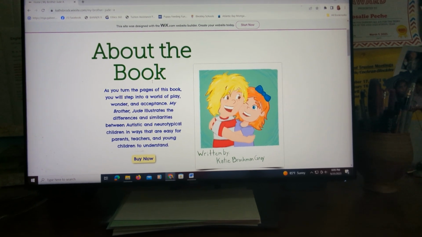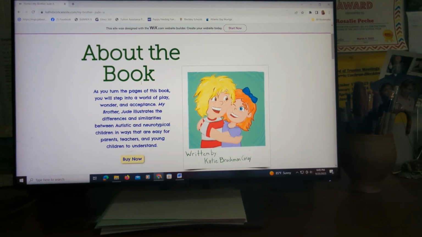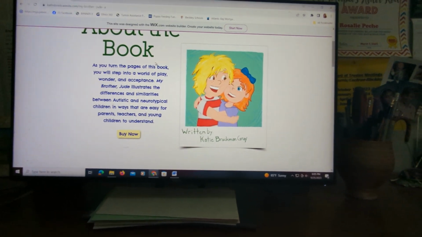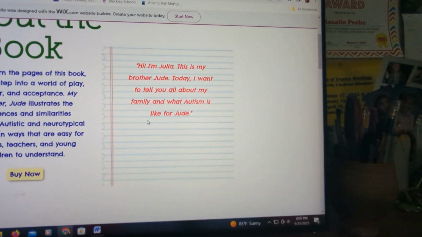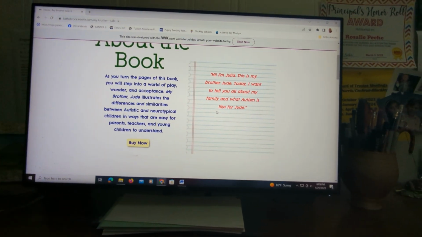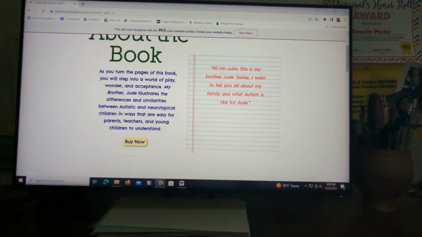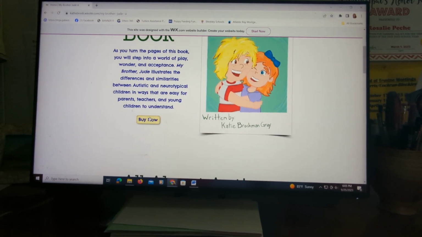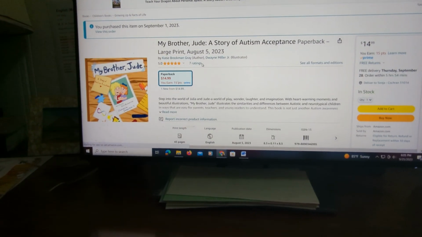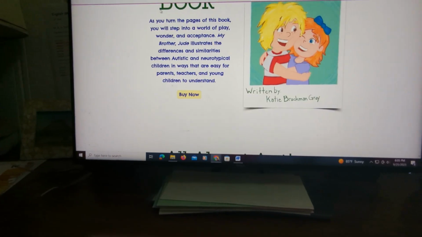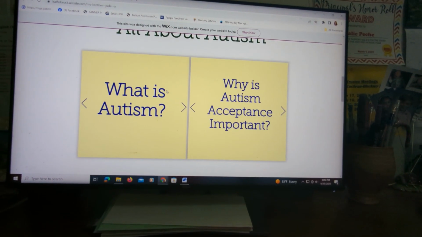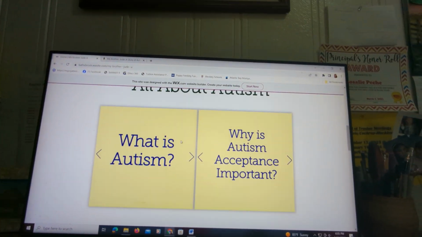Polaroid pictures are a motif that's found in the book, so I tried to make the images look like Polaroids. If you hover over, you will read an excerpt from the book. And notebook paper and writing is also a motif as well. And there's also a button to buy the book, which will take you to the Amazon page where the book is currently being sold.